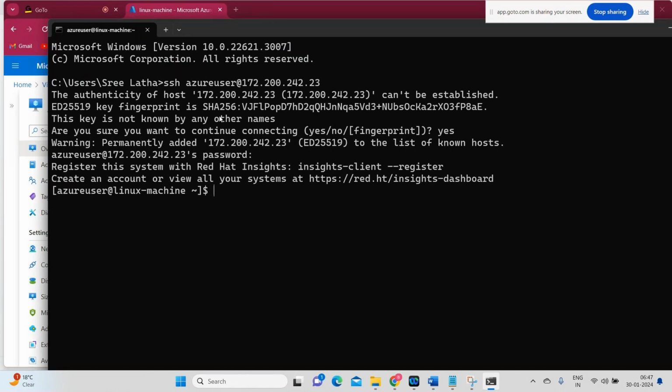Azureuser at the Linux machine. Fine, so this is how it is connected. Now the machine is connected.